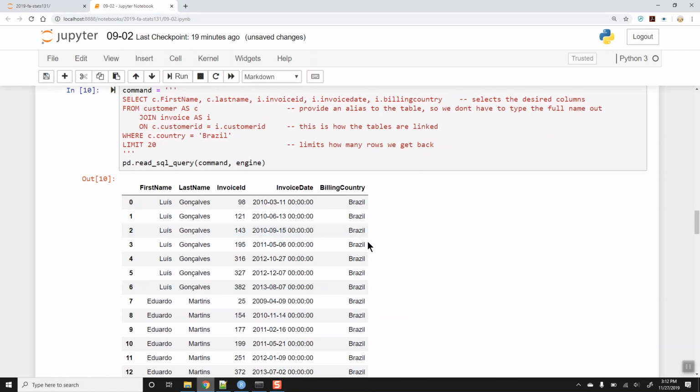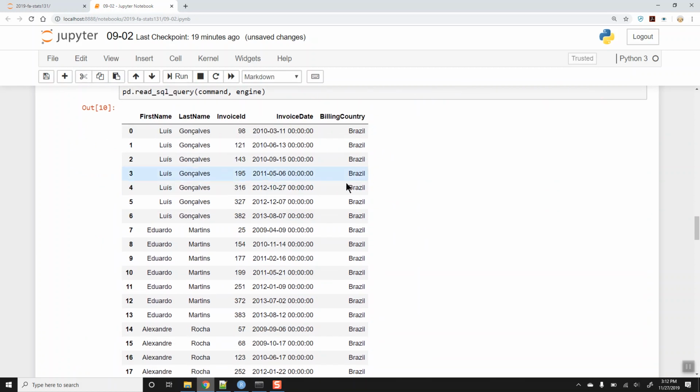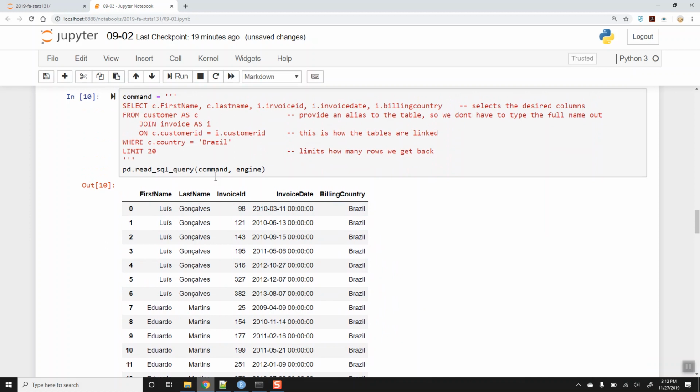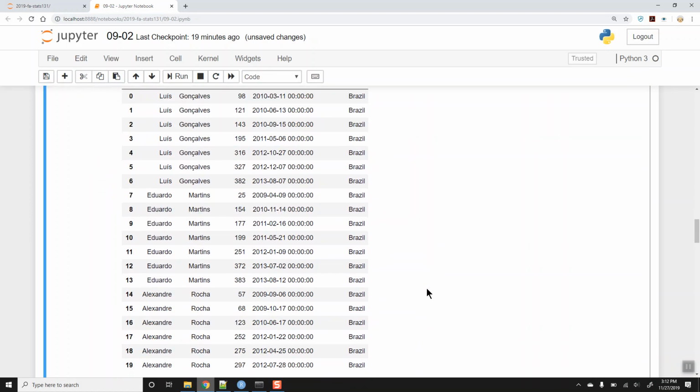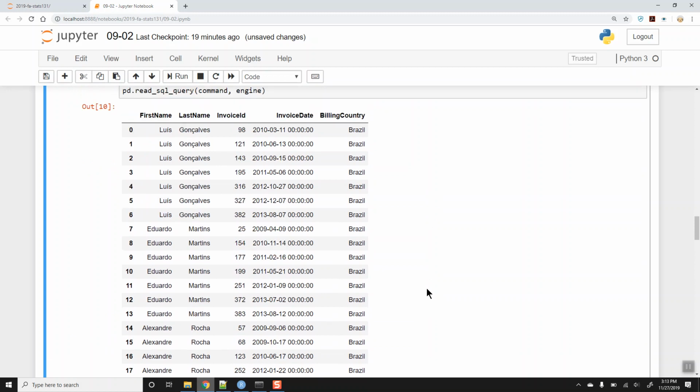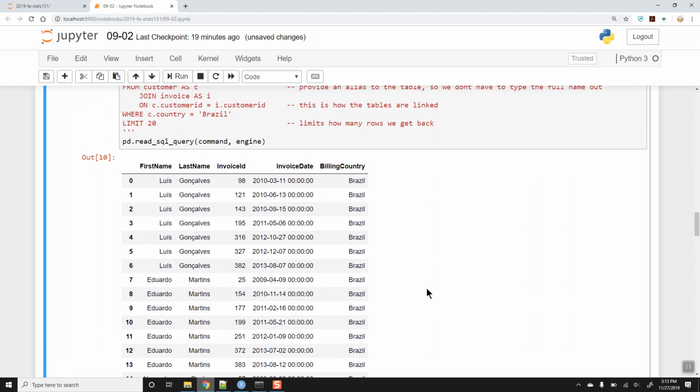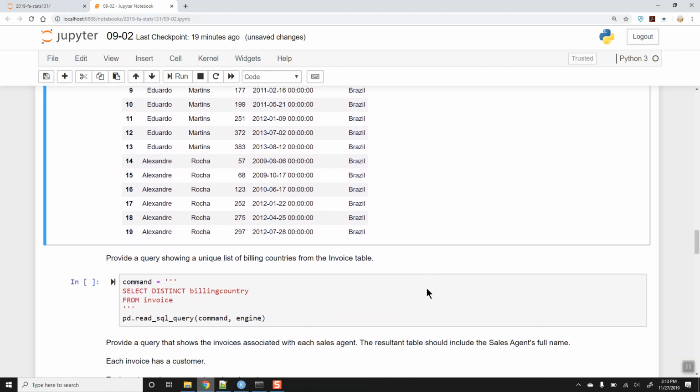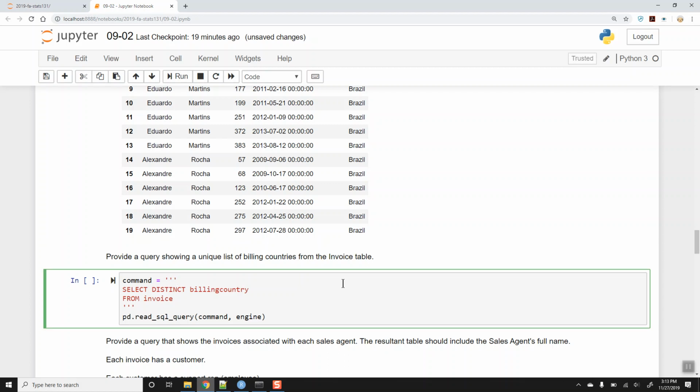Now, it is possible that their billing country could have been different in each invoice, because they might have moved and used a different credit card. It is possible for this to have been something other than Brazil, because our condition wasn't that the billing country had to be Brazil. In our data, the results are that the billing country is all Brazil, but that's not required to be the case. Okay?